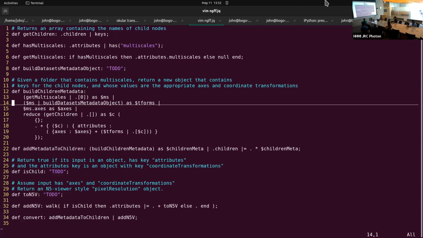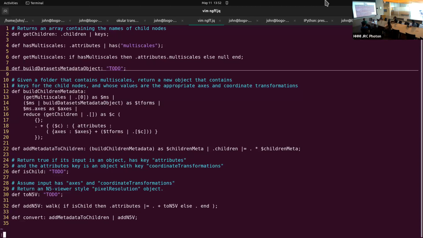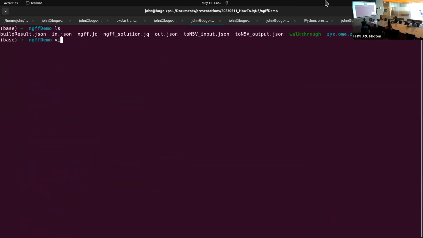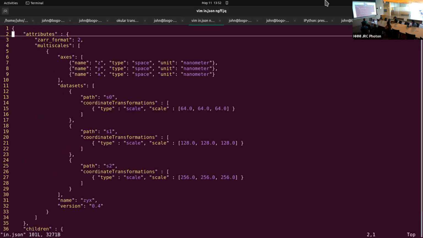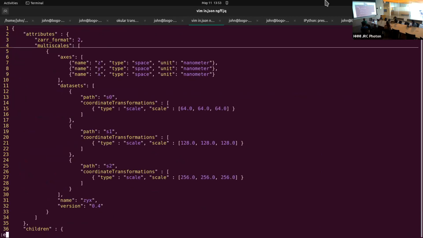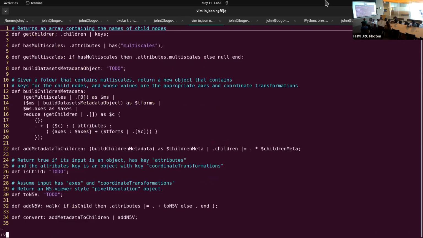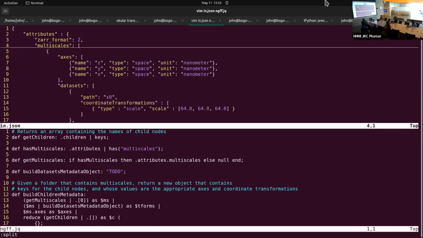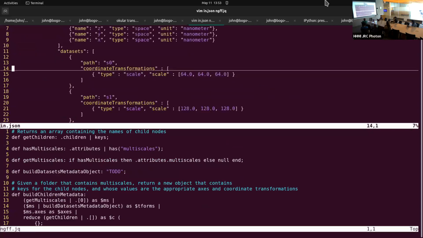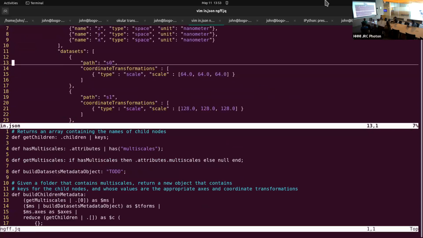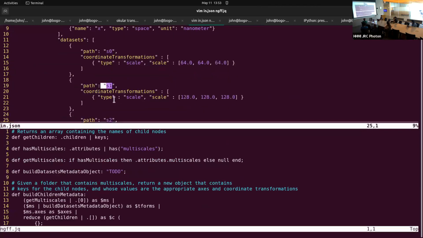I'm also going to move this. I want to look at our input while we do this so that we understand what we're doing. So our input to this function is going to be this multi-scales object. And remember, I want to make something that has an S0 and S1 and an S2 object. All of that information is inside of datasets. So I'm going to just work with datasets.